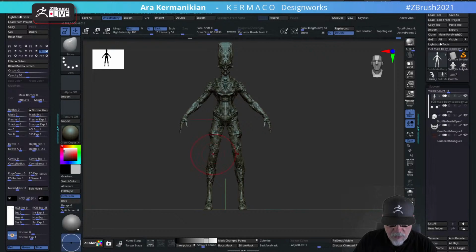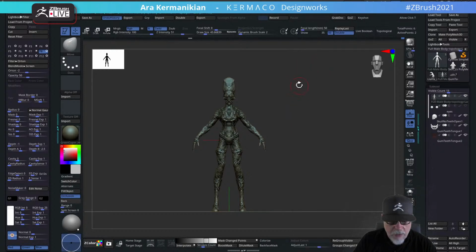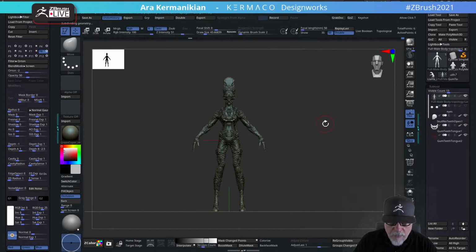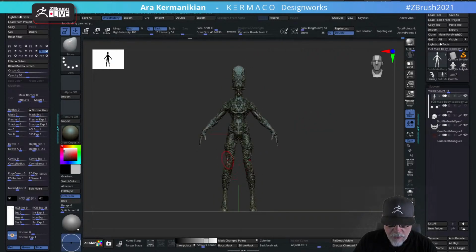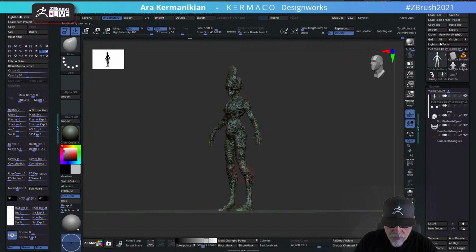Let's get a little bit of gesture going on here with the knees. Okay, and I'll just bump it back up. Don't want to divide again. I just want to go up to the high subdivision level. There we go. All right, that's looking good. Now it looks like his knees are all the way down here. Let me just accentuate this a little bit more.